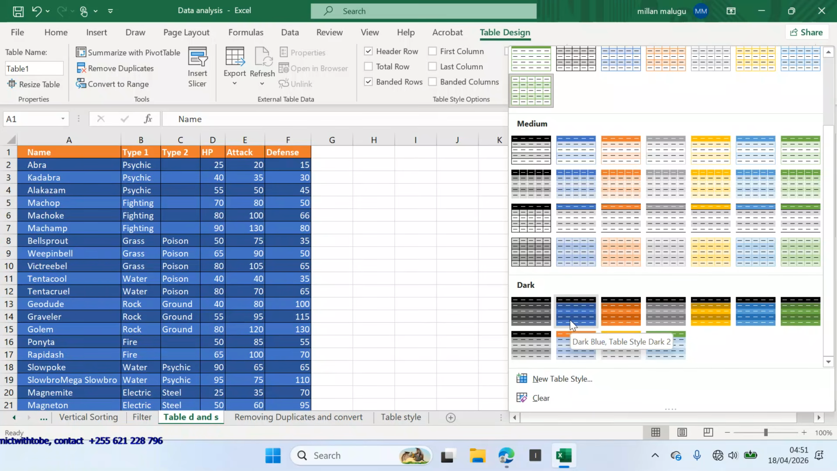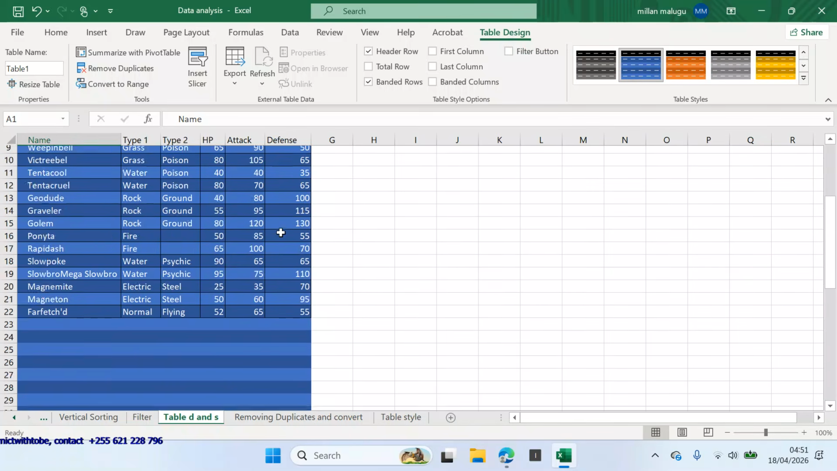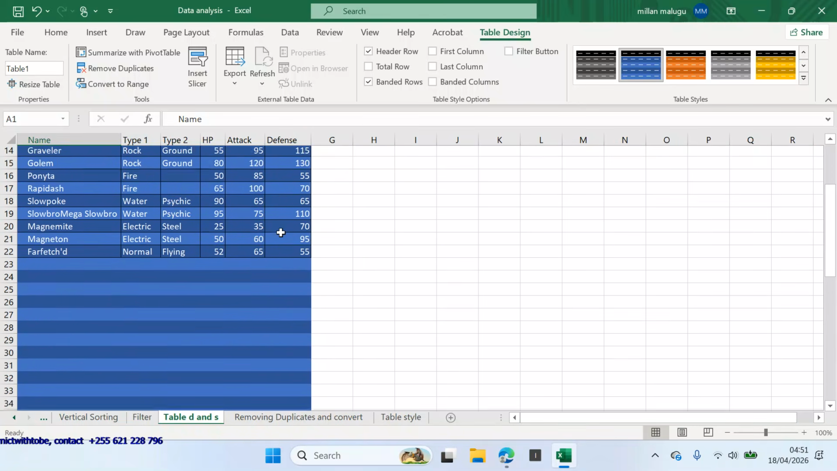So in a good table design, make sure that every data in your table is visible and that the header is bold. Make sure also that the font types are not distracting. Make sure that the cell height and width are well organized so that all the data are visible. I think this is what is happening here.